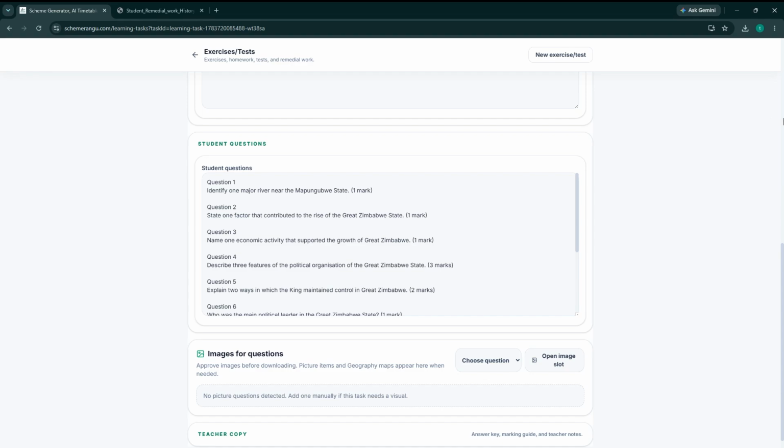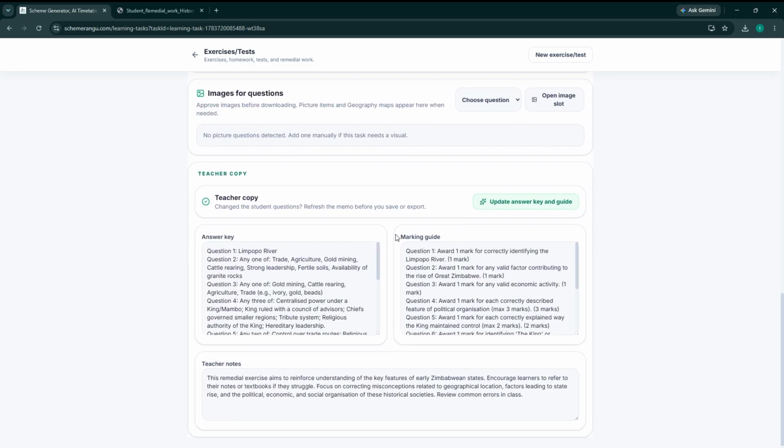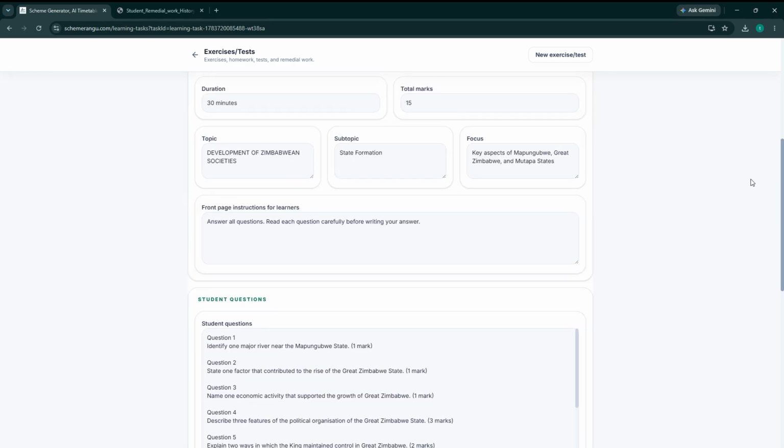All right, so if I scroll down, you also see the answer sheet, where it says teacher copy, you can click here, and if I now scroll down, you see that there's the answer key and the marking guide here. So these are the answers. So you just have to double check these answers as well, right? And the marking guide. This is the marking guide. And you have some teacher notes. This remedial exercise aims to reinforce understanding of the key features of early Zimbabwean states and all that. So these are some notes for the facilitator on what they should do.